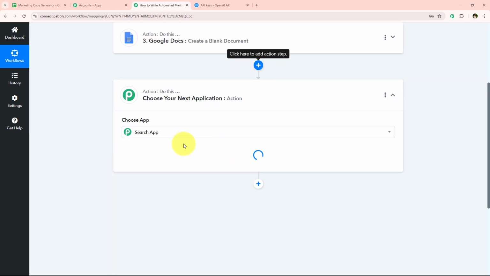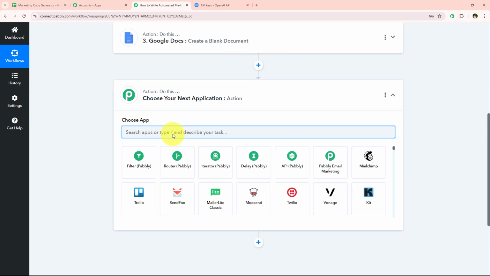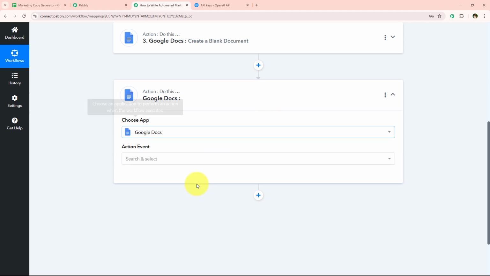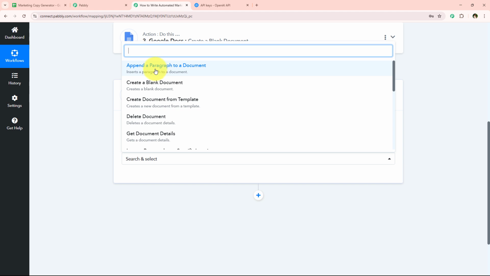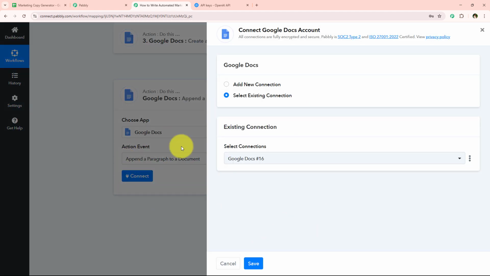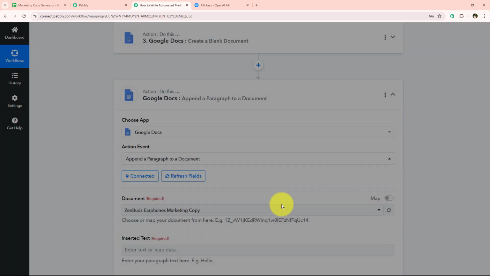For that, I'm just going to add another action step. And now for my action application, once again, I'm just simply going to select it as Google Docs. And after selecting the action application for the action event, I'm simply going to select it as append the paragraph to a document, which means inserting the paragraph to this blank document. Once again, I'm simply going to click on this connect. I have recently connected my Google Docs account, so I'm simply going to go towards the select existing connection and then save.